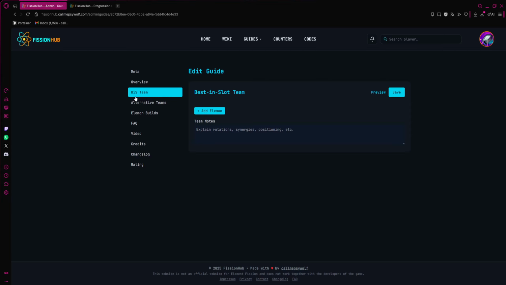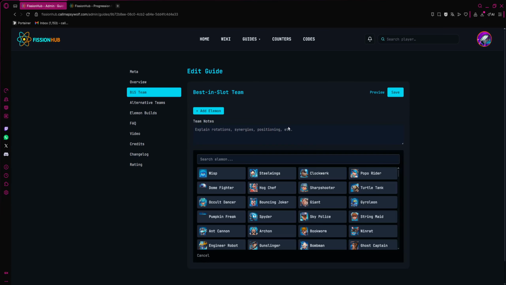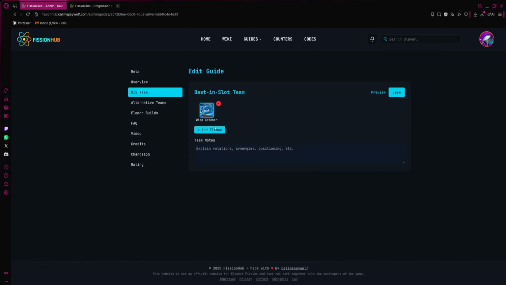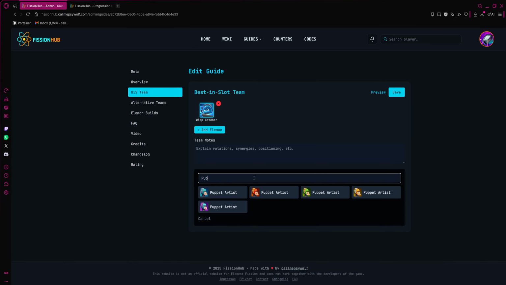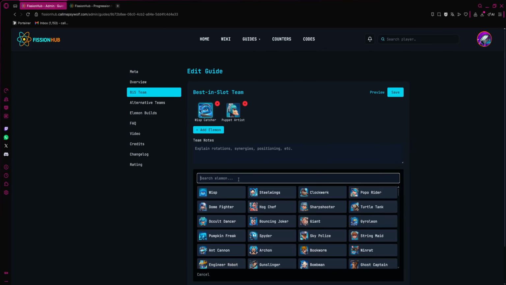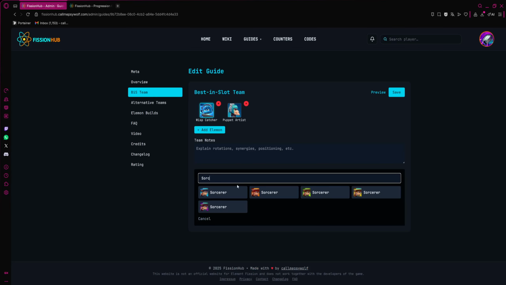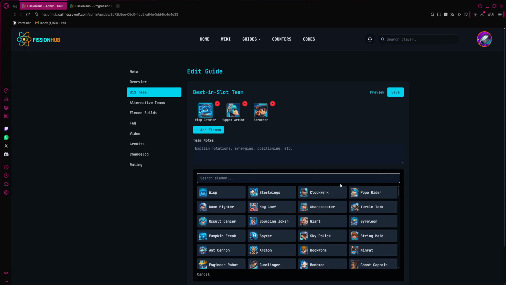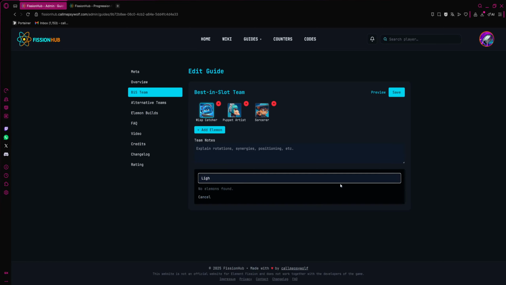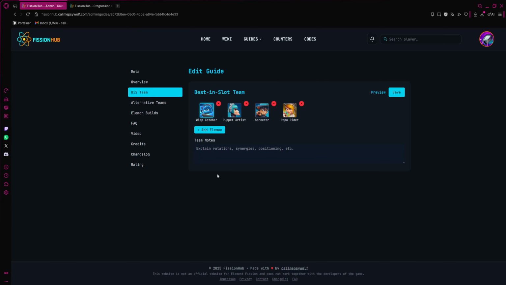This is the special section, the best in slot team section. This is for the one best team for this dungeon. So you can click on add element, and you can, for example, choose, I don't know, Run in Heavy Metal, the Wisp Catcher, the Puppet Artist, maybe Water Source, and Popo Rider.